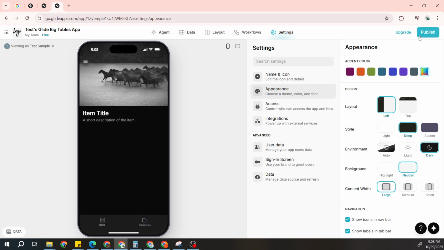And there you have it. You've successfully customized the background and styling of your Glide app. This quick makeover not only enhances the appearance, but can also significantly improve user experience. Thank you for following along, and happy app designing.